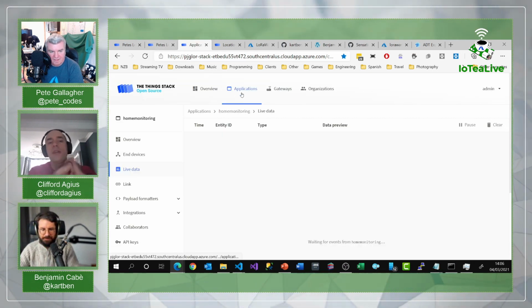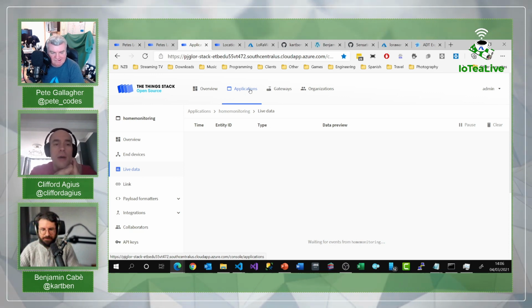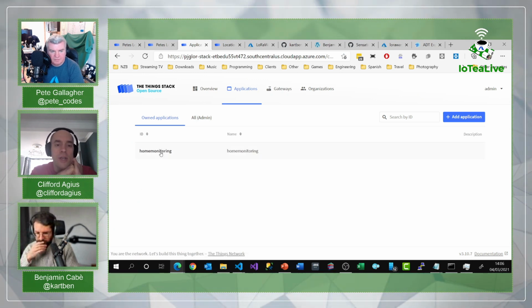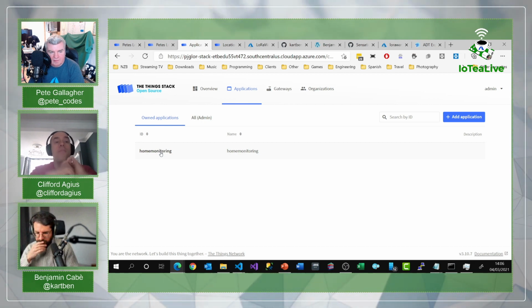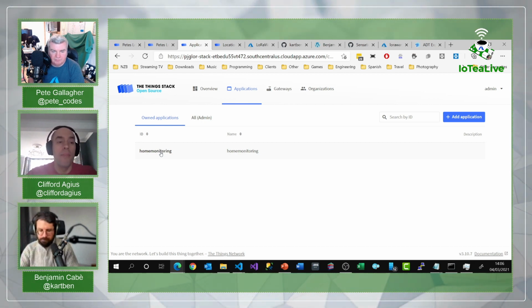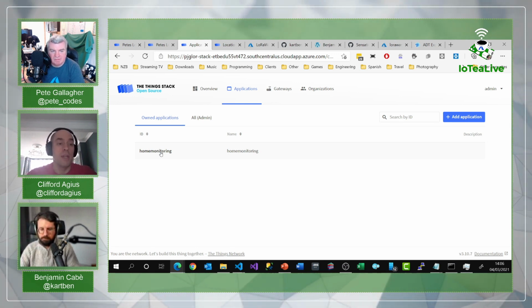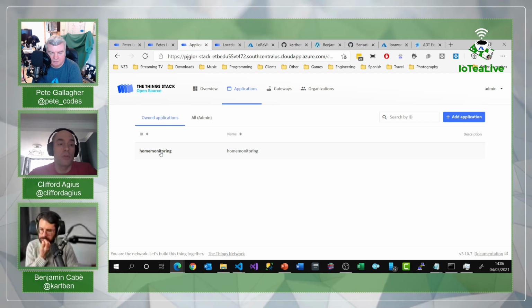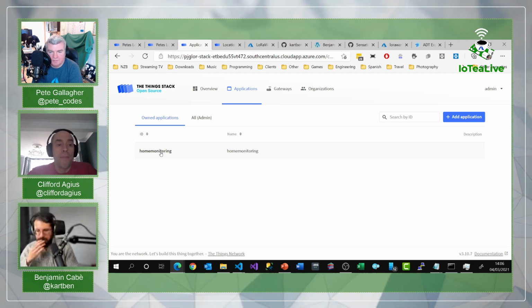So this means that because The Things Stack is hosting a VM on your Azure, all the data that goes between your sensors and your gateways are private to your network. Unlike if you went to the public Things Stack, then it's public data, isn't it? Because it's out there. So this means that if you're working on a building management system, for example, it can be your building management, and no one else can see that data.